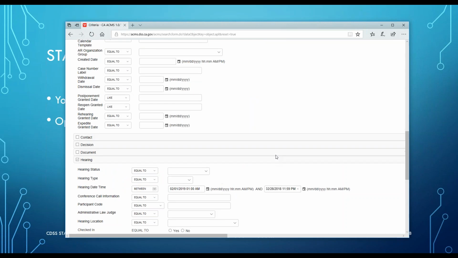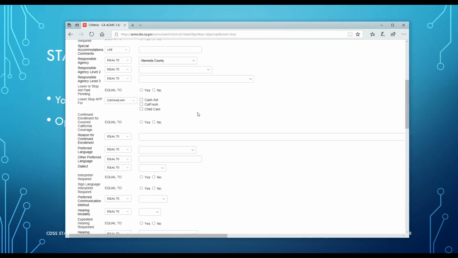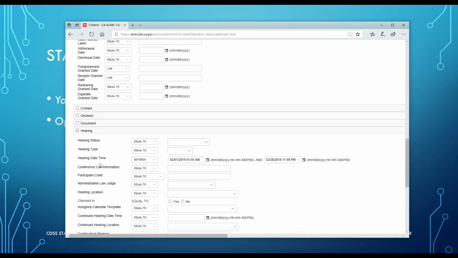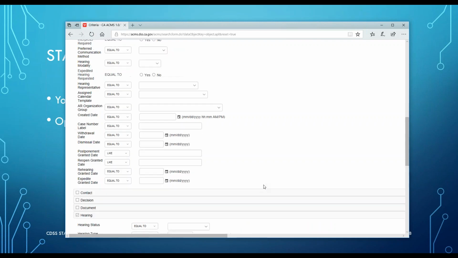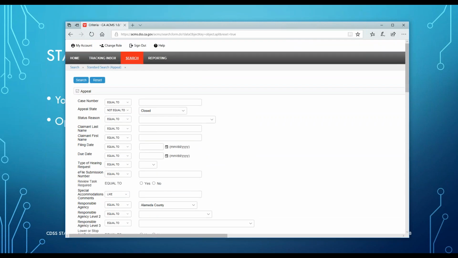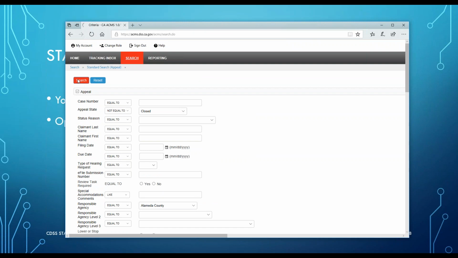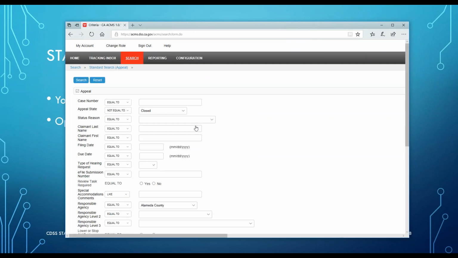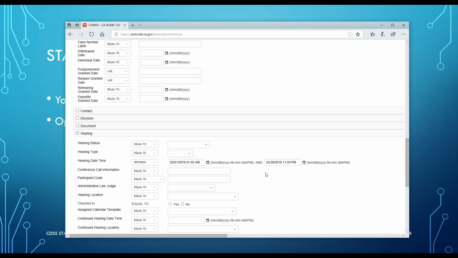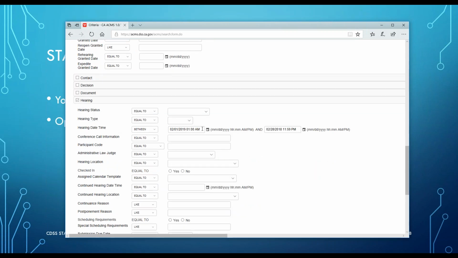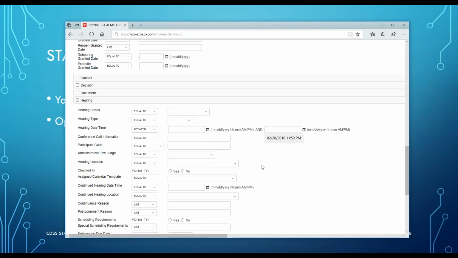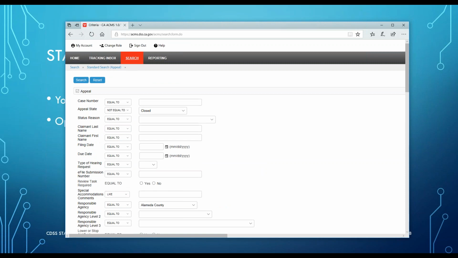So now what do I have? I've got Alameda County cases that are not closed that have a hearing date and time between these dates. So let's hit that search button and see what we come up with. Nothing. Maybe I put too much emphasis on stuff. So let me delete the hearing date and time. Apparently there are no cases. There's got to be some though.